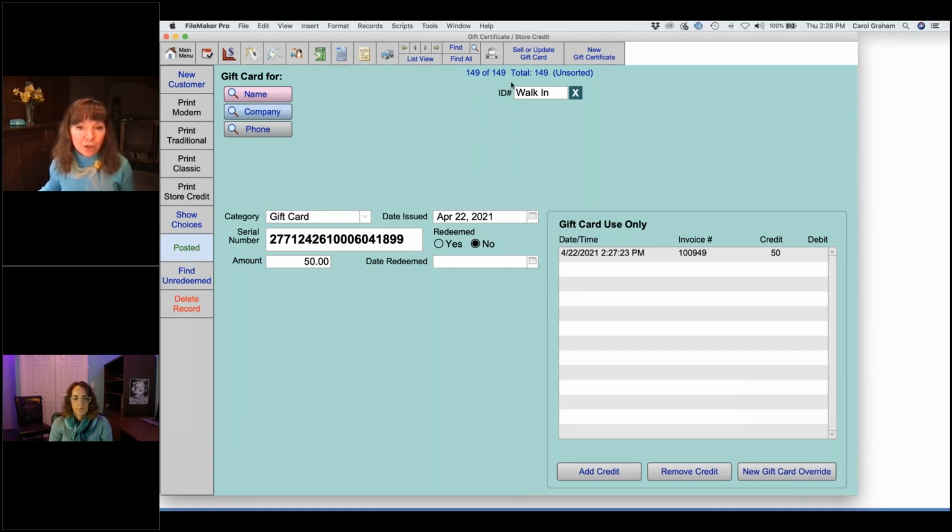And it is issued to walk-in because we don't know who is actually using that gift card. The invoice shows the person who purchased the gift card, but this gift card is not assigned necessarily to anyone, because even if you do assign it to somebody, they could give it to somebody else and say, hey, you know what, I got something framed here, let me give it to you as well. So we've entered it in.